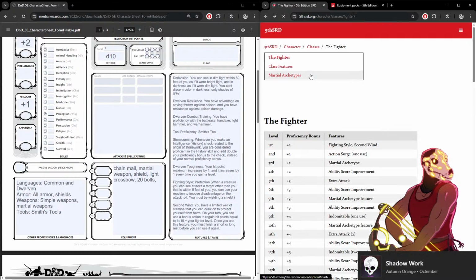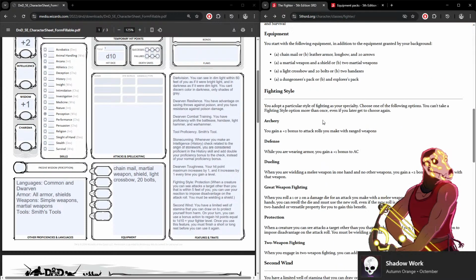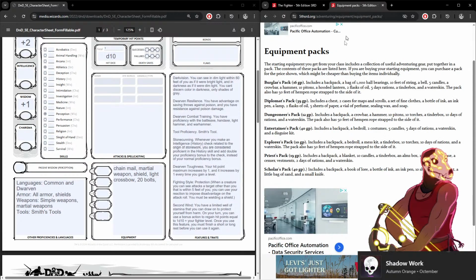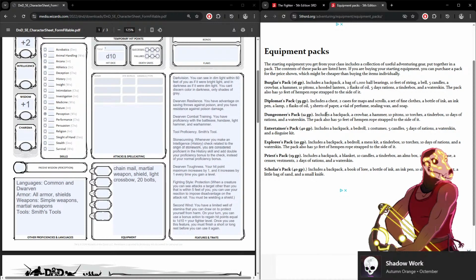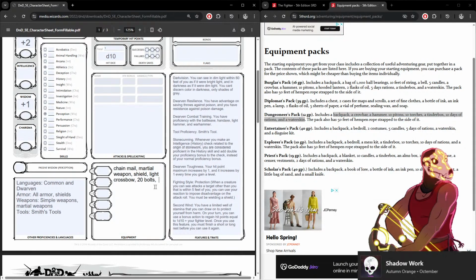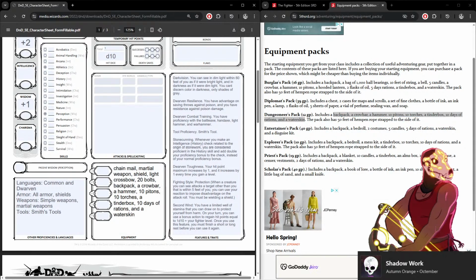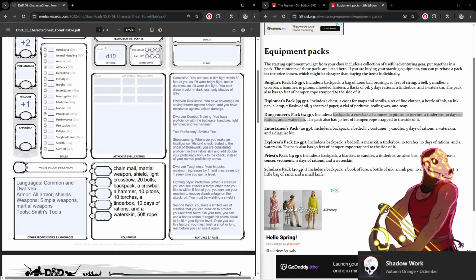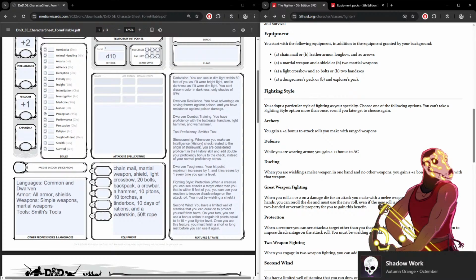Let's see, where were we? There we go, fighter. So we're gonna grab a Dungeoneers pack. Actually, we were gonna pick that one, but instead to our sheet, we're just gonna grab this. Let's see, backpack, crowbar, and we'll type in hempen rope. 50 feet rope. Okay.